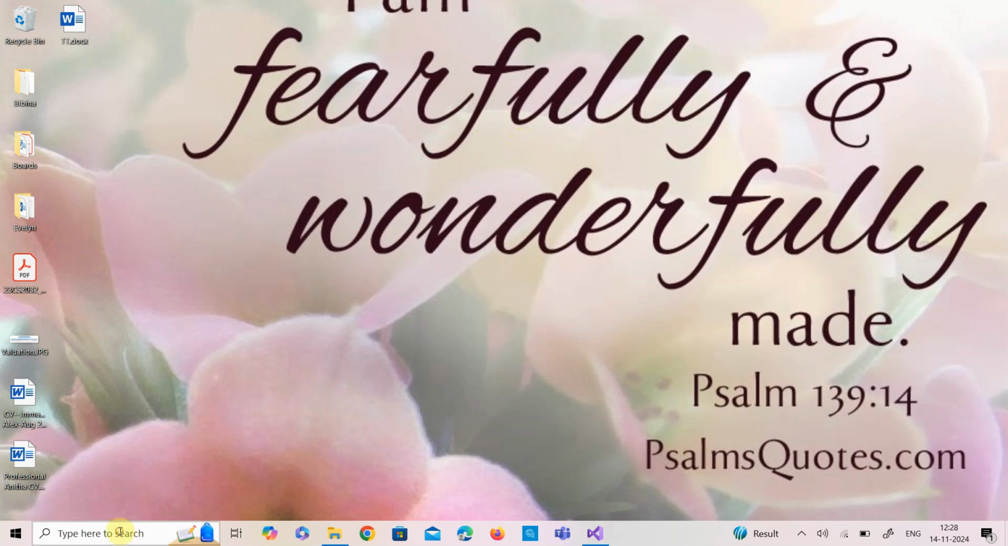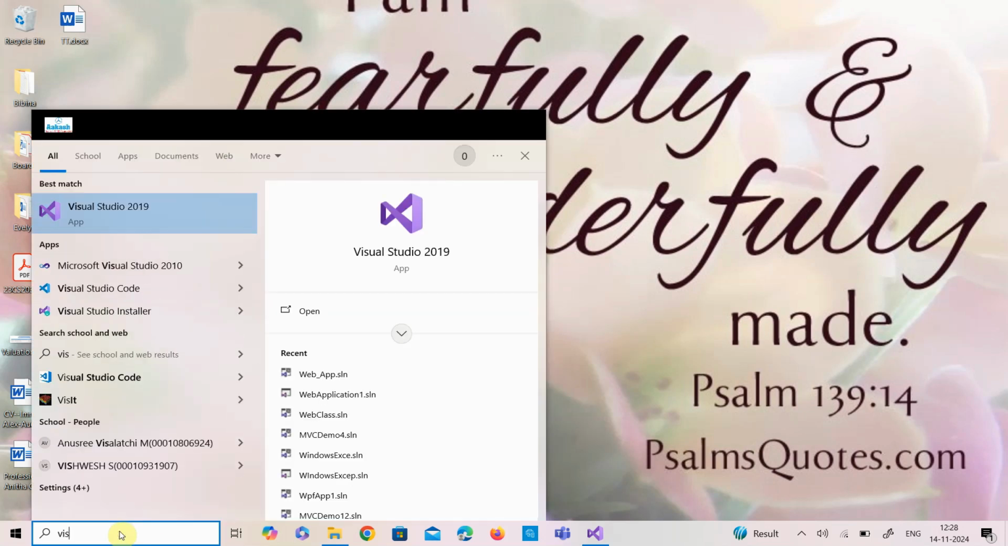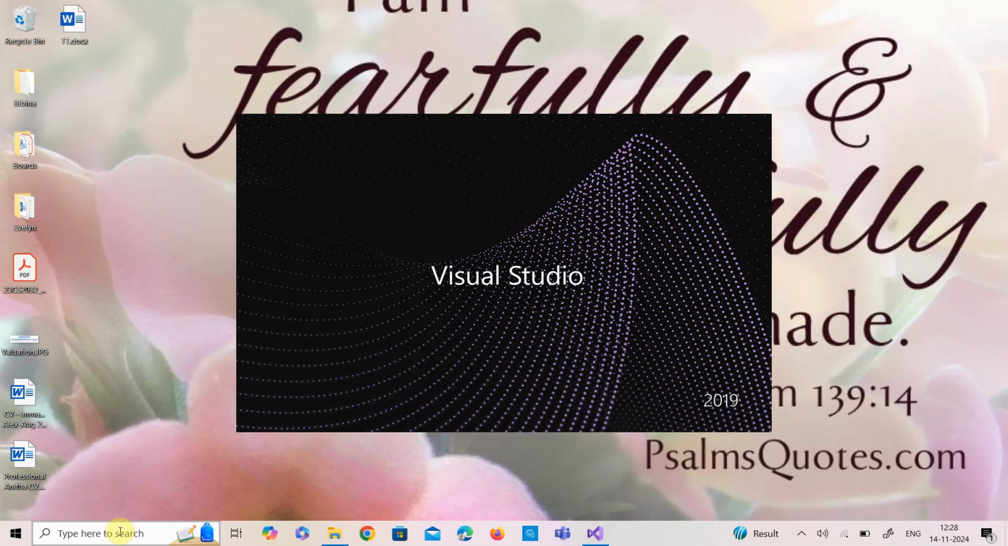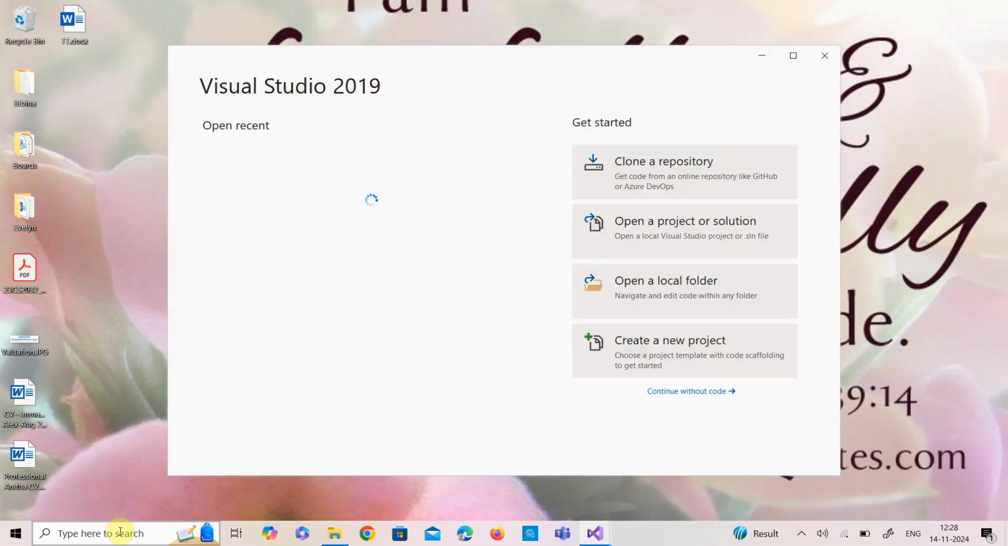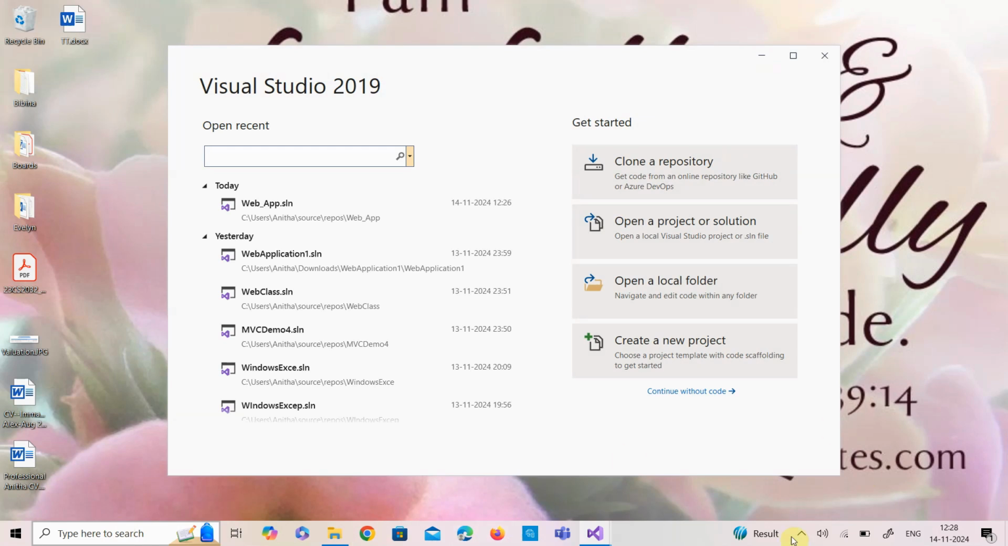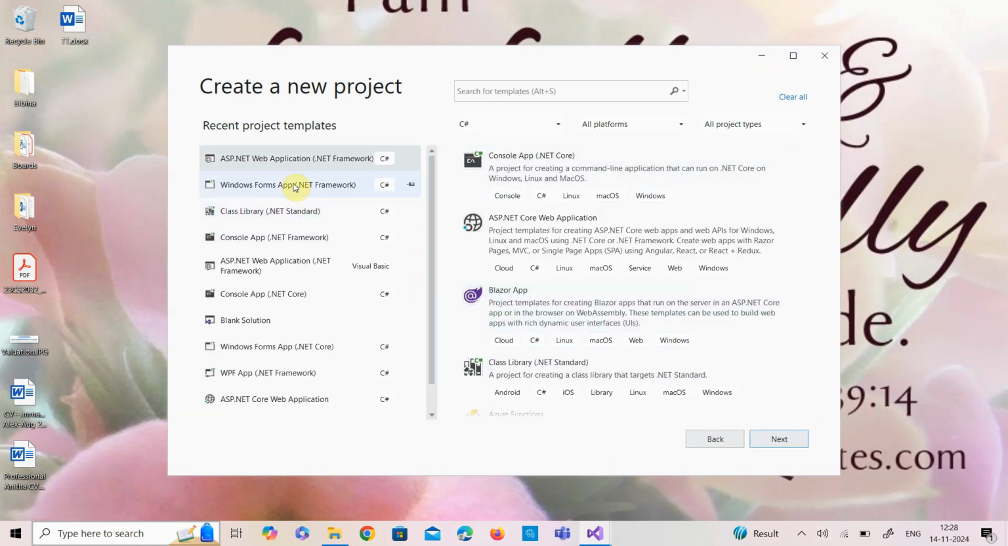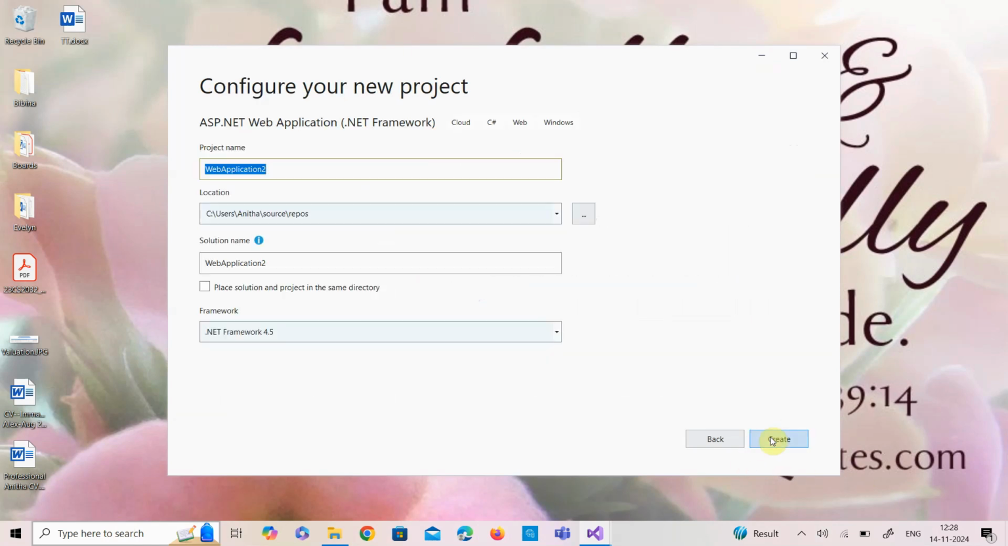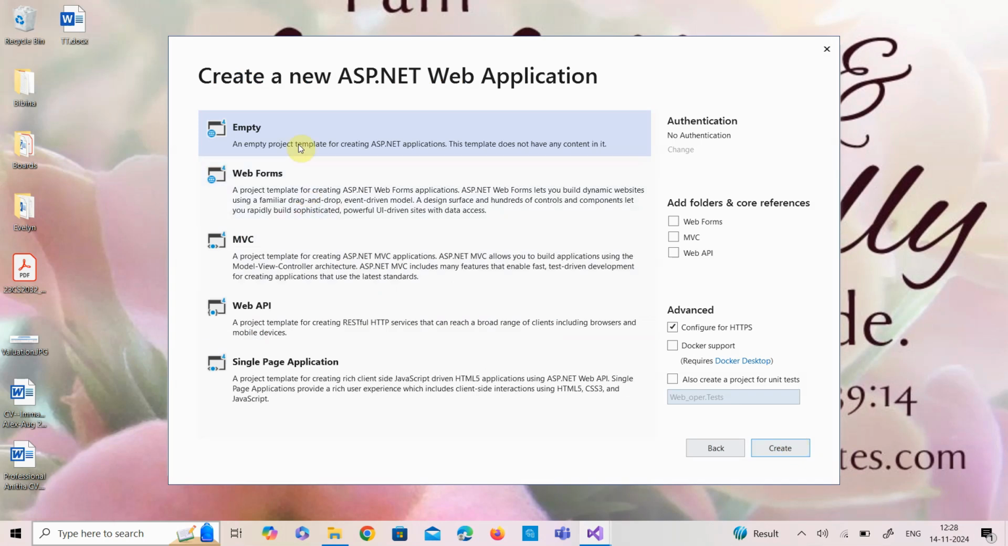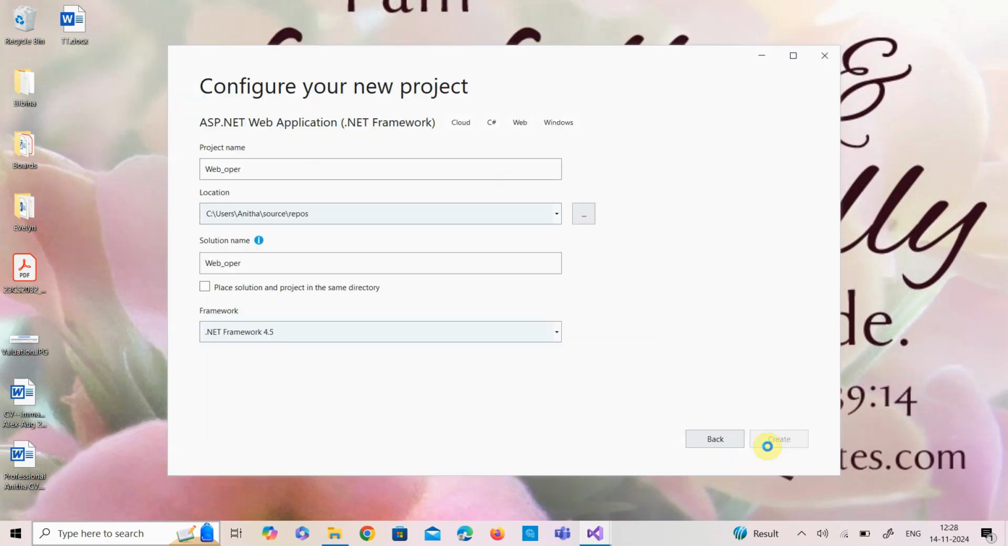To start the demo, I am going to use Visual Studio as the environment. Once it is loaded, you select the ASP.NET web application. I am clicking Create New Project, and in that I am selecting the ASP.NET web application. Click Next. I just give the name as web application with operator overloading. Then I'm going to create an empty web application, and now the project gets created.